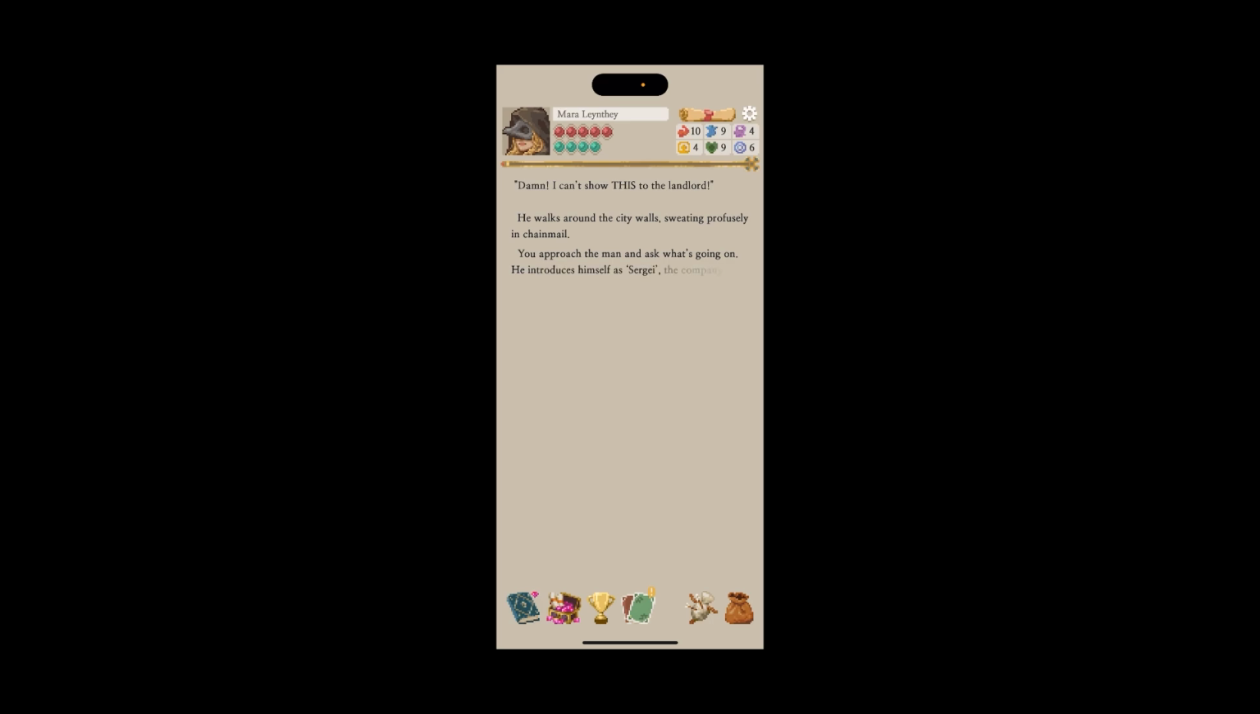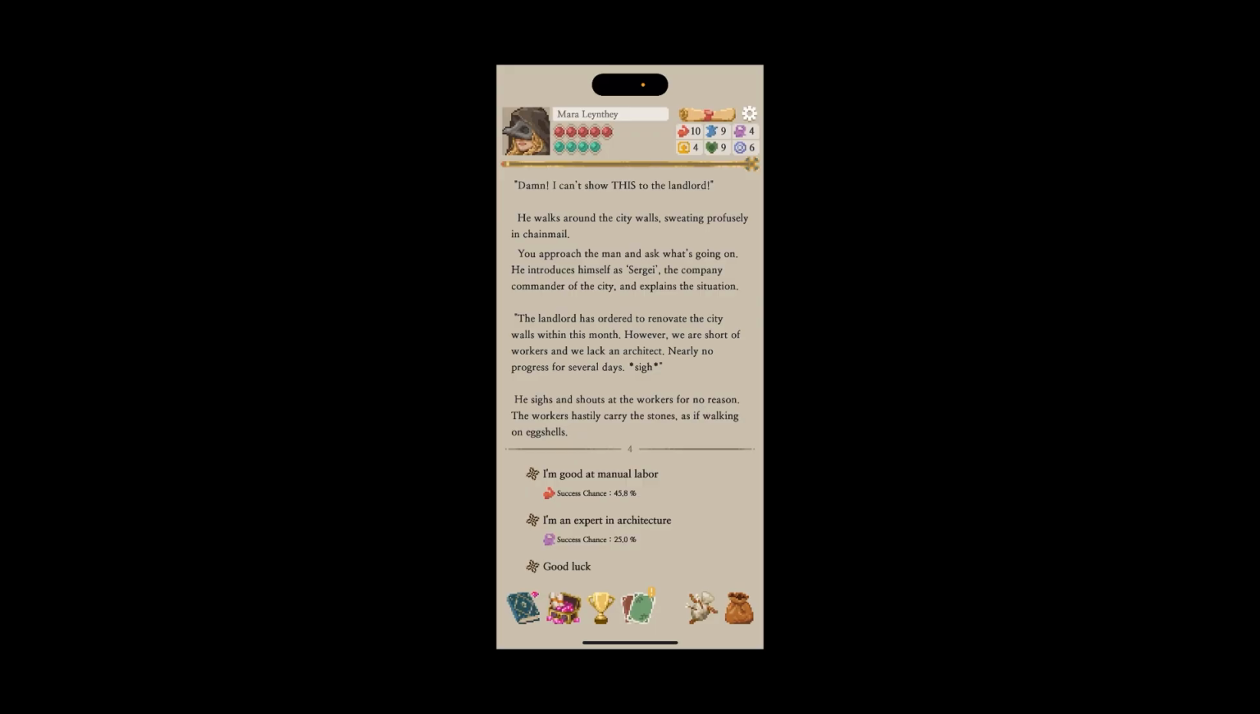You approach and ask what's going on. He's Sergey, company commander of the city, explains the situation. Landlord has asked to renovate the city with walls within the month. However, we're short of workers and need an architect. Nearly no progress for several days. He sighs and shouts at the workers for no reason. He just explained the reason, though. Workers hastily carry the stones as if walking on eggshells.